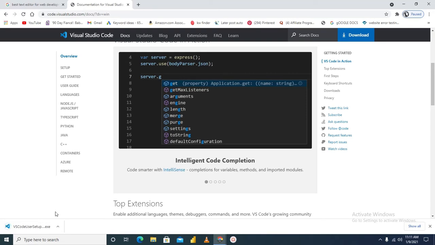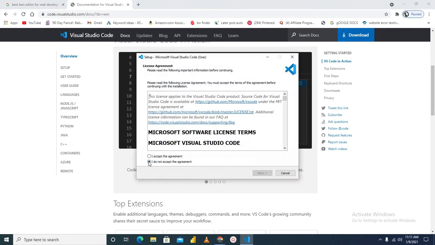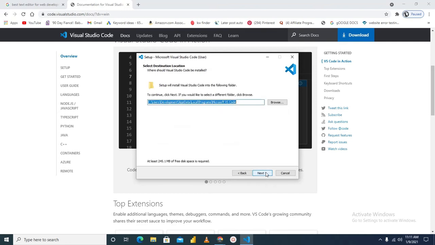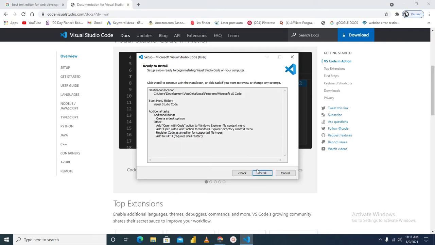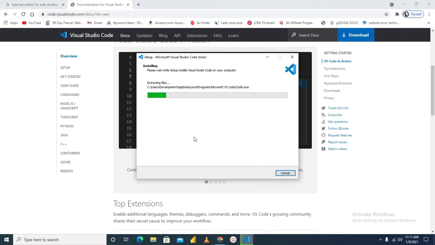Now it's done. You just click on it. It will open the installation dialog. I already have VS Code on my computer, so I'm just going to take you through the installation steps. After clicking next a couple of times, you need to check these boxes and then click on next and then install. So it's going to install VS Code on your computer. It just takes a few seconds.